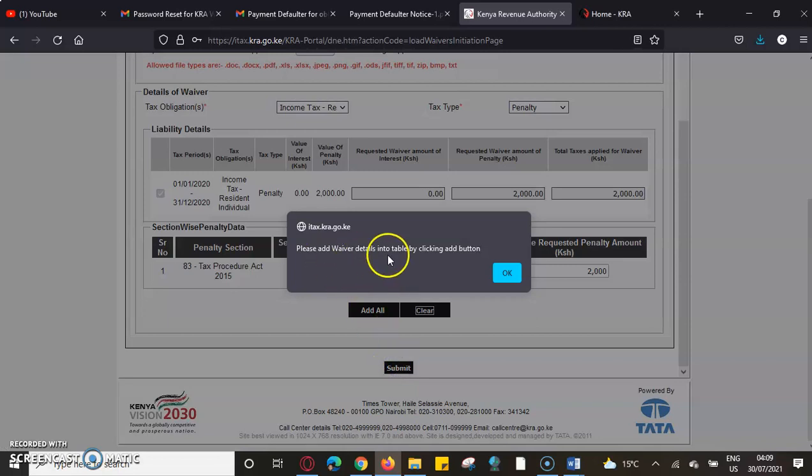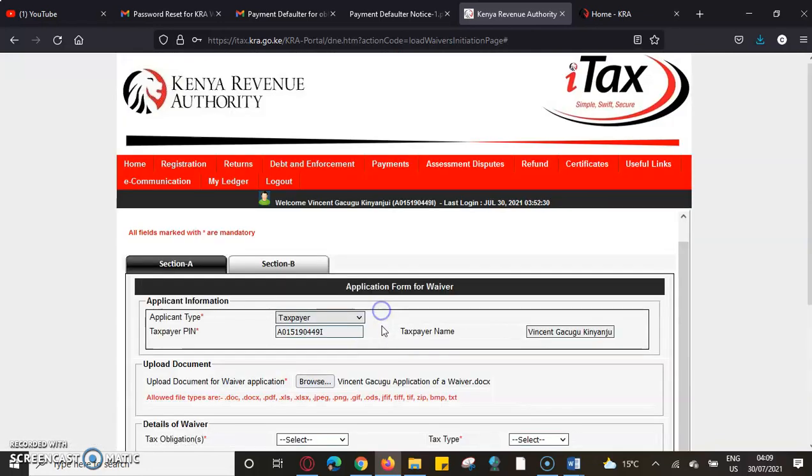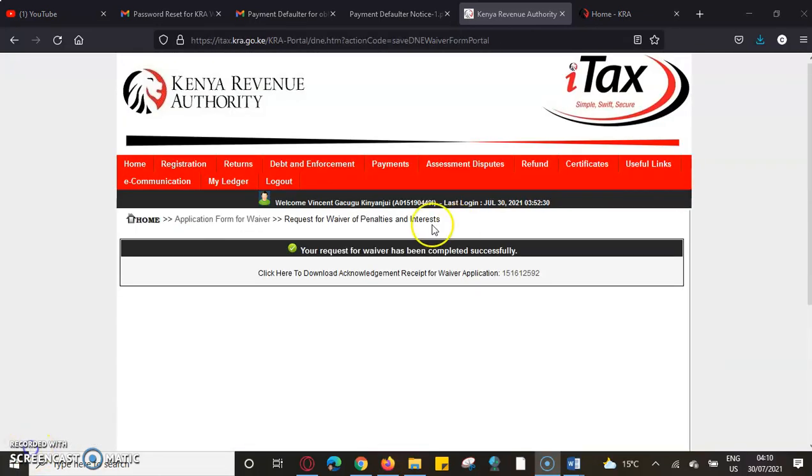It says please add waiver details by clicking the add button. We'll be able to add all. So you can see your waiver has been completed successfully.